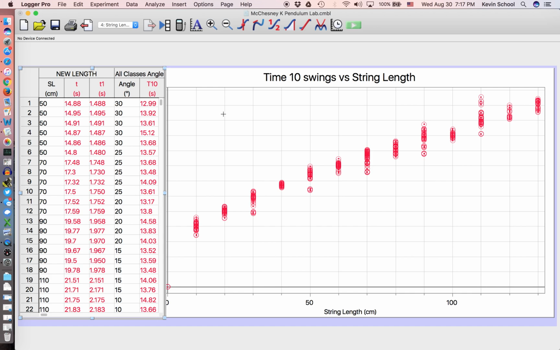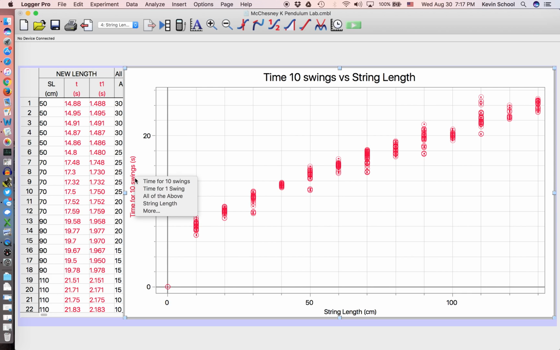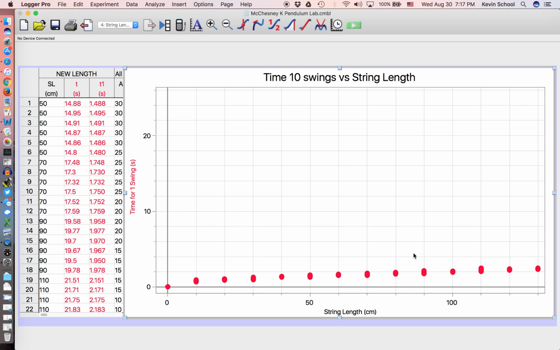So I click back on my graph. I can now say I don't want to graph time for 10 swings. I can say graph time for one swing. And then it replots this, but it shrunk everything. So again, I can hit the auto scale if I want, or I can come up here onto my graph and just type in a number that seems reasonable. So it looks like I need to go no more than like 3 or 4.